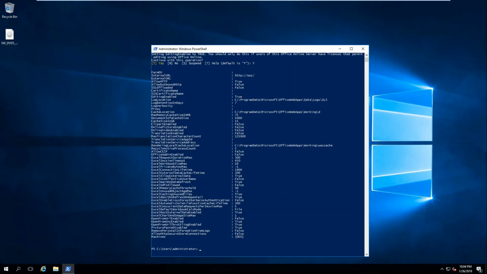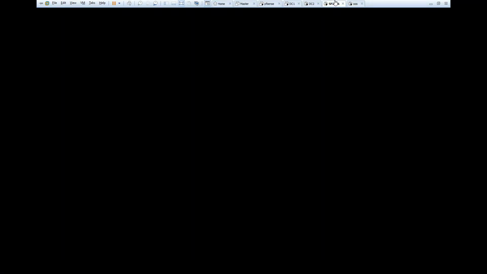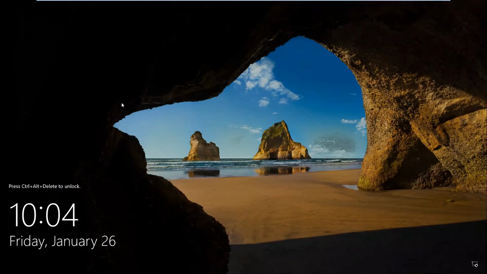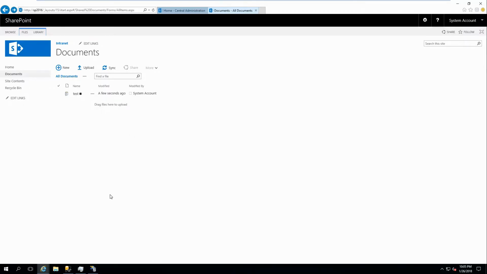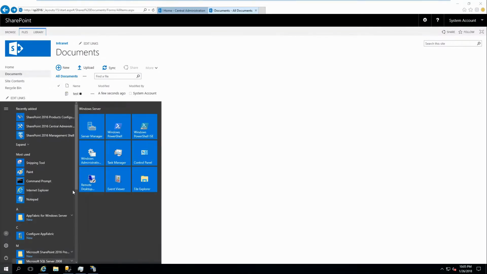So now we're going to go ahead and move on over to SharePoint, and we're going to configure it to work with the Office Online server. Go back here, log in as the domain administrator, and we're going to open PowerShell as an administrator.